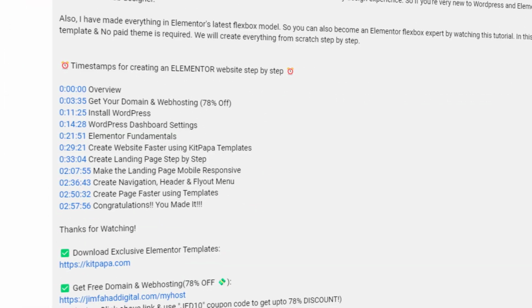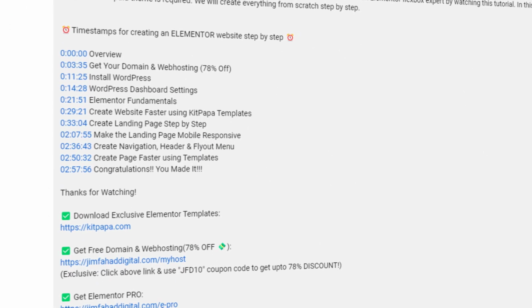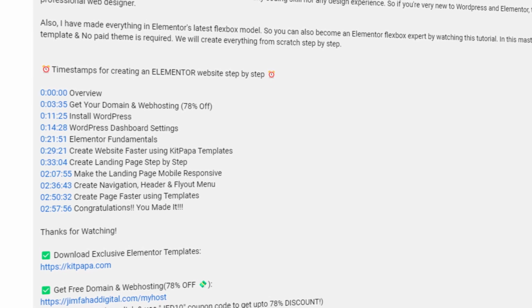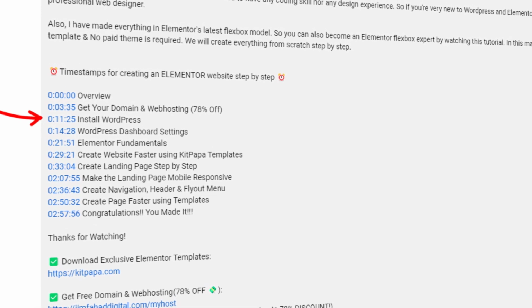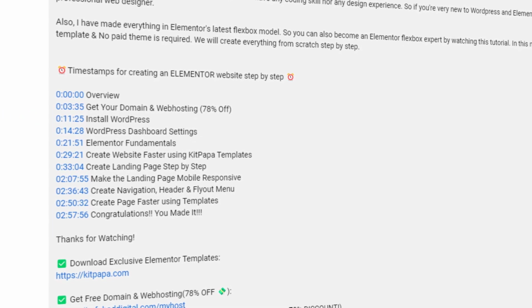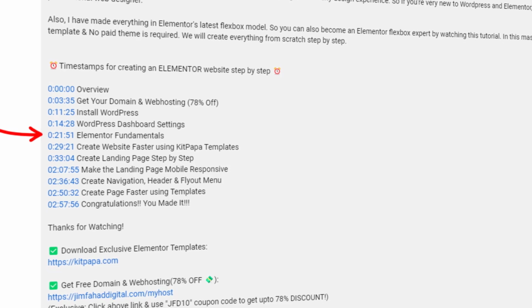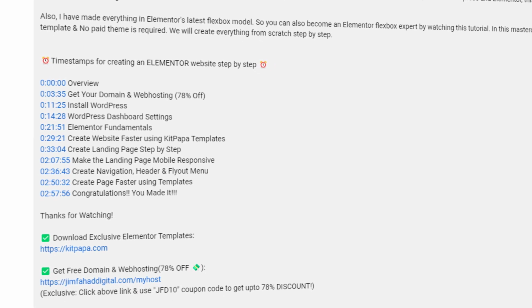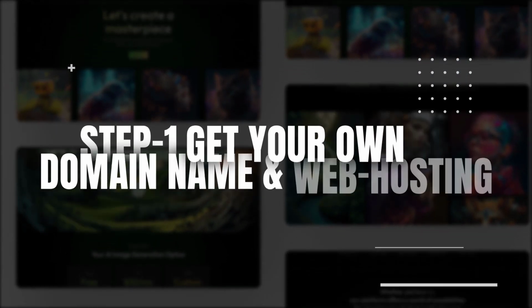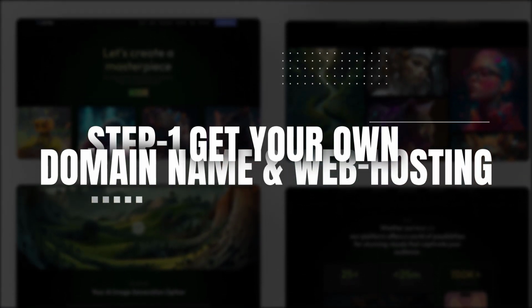Also, I will be adding a timestamp in the description so that you can always jump into the necessary part you need. If you already have your domain name and web hosting, you can skip part 1. And if you have installed WordPress inside of your web hosting, then you can skip part 2 as well. You can just jump into step number 3 by following the timestamp. Alright, let's now start with step number 1, which is to get your domain name and web hosting.